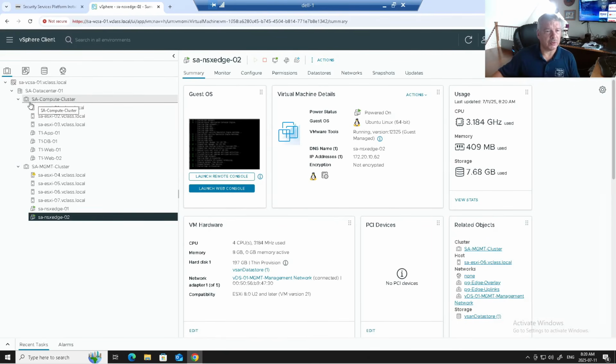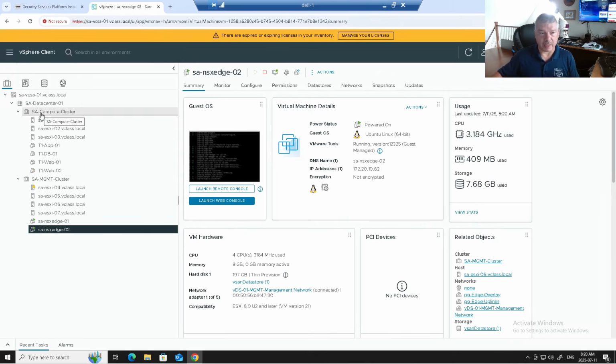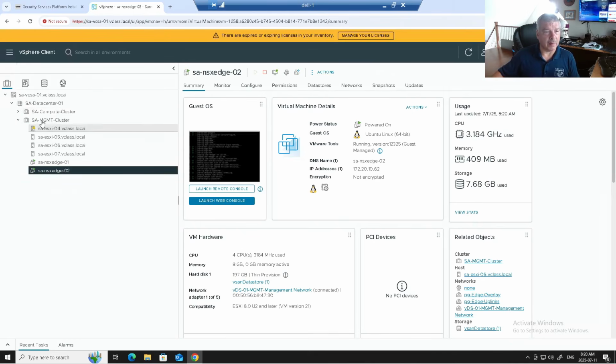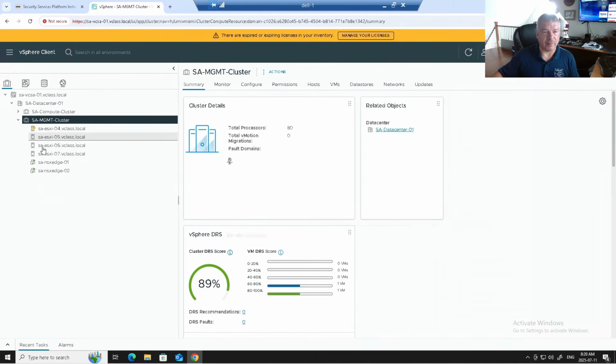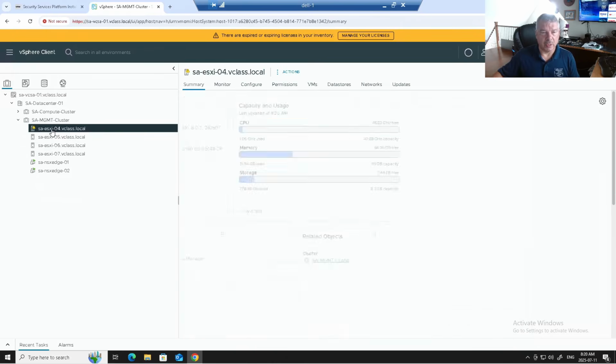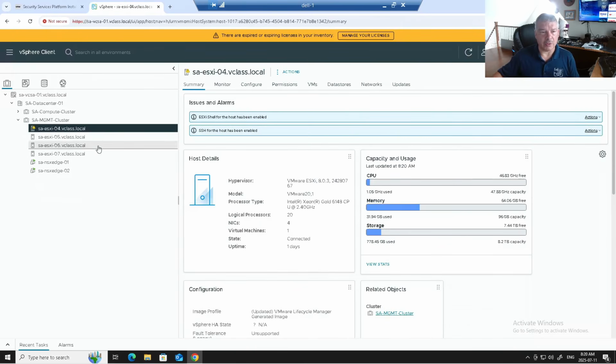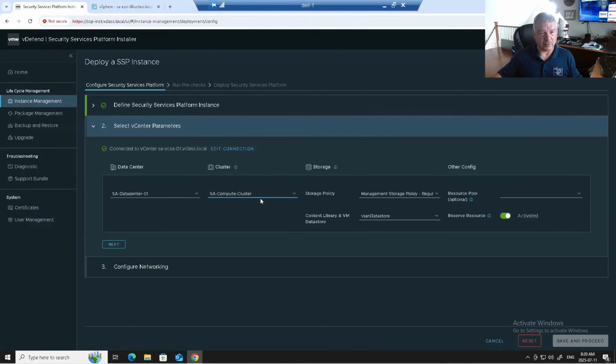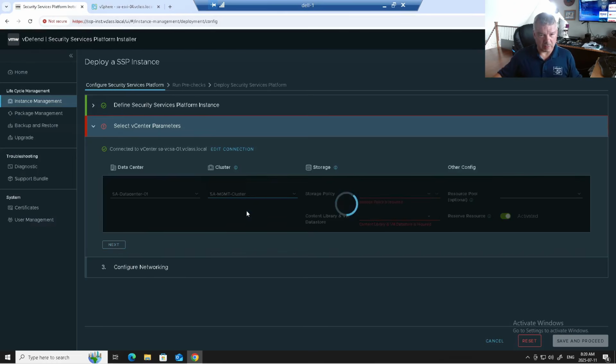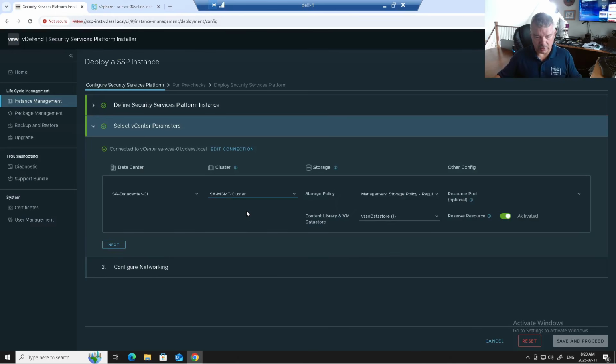I got a compute cluster. This cluster has been prepared for NSX, so I've already got that running. And then I've got my management cluster here. You notice I got four hosts here. I got about 96 gigs on each host. And I put in 20 processors because there's some workloads that need 16 virtual CPUs. So this thing is not for the faint of heart when it comes to resources. This is why I threw a lot of stuff at it here, right? So let me go back to here. I'm going to put it on my management cluster. That's where I'm installing the security services platform.